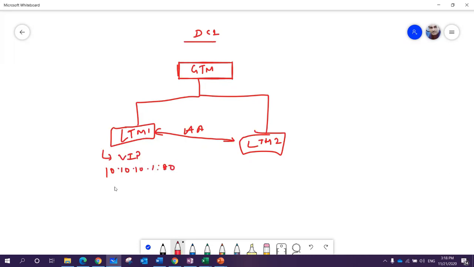And this VIP has a pool, and the pool members are like 172.16.1.10 on port 80, and suppose 1.20 on port 80, right? So obviously this VIP is doing load balancing for these two pool members. Now on GTM, this VIP is for an application, suppose facebook.com, and these backend servers are hosting facebook.com.